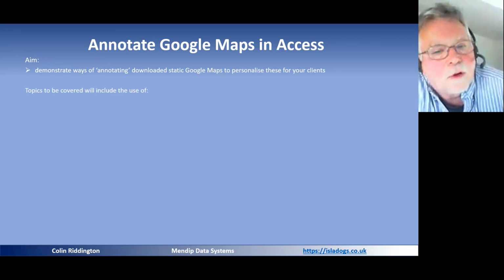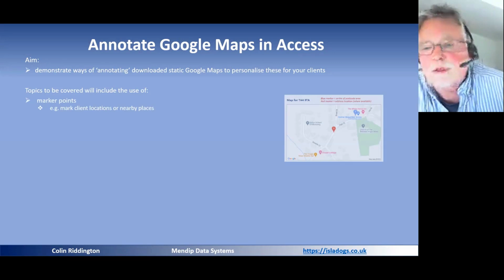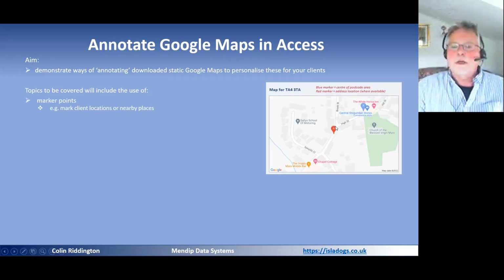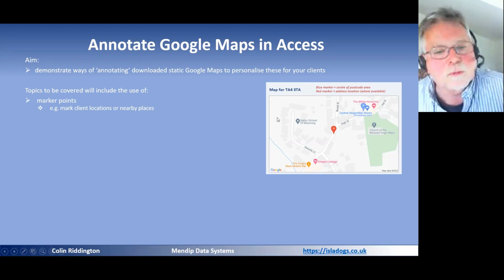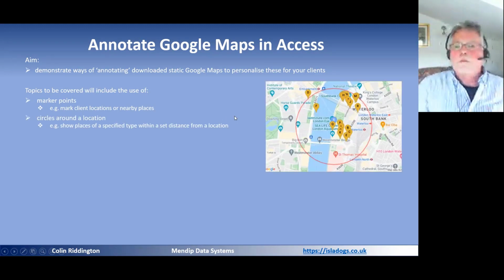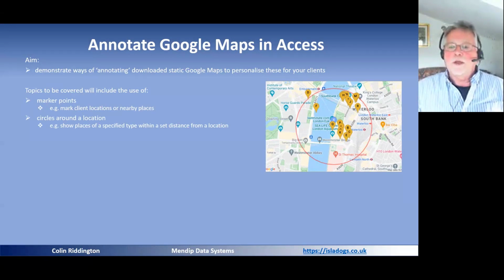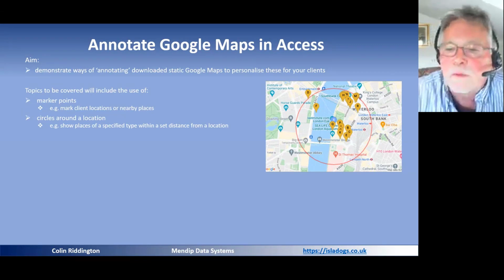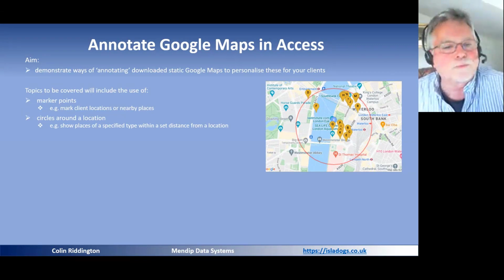And I will include the following things within this presentation. Adding marker points. For example, on this map I've got here, I've got the center of the map marked with a red marker point here with the letter A put on that, and that's adjustable according to your preferences. You can add circles around a location, showing you the area that you're particularly interested in, and if you wish to, you can add the nearby places of a particular type within that radius.